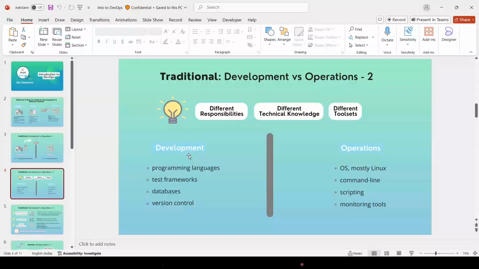So the development team will be working on different programming languages, like one dev will be working on Java, another guy on Python, and they will be working on a few test frameworks, because before sending it to the testing team they will write their own test frameworks to test the code. And then, as I told earlier, in case you have to save some data like user credit card details or inventory details, then they have to use databases. This will be taken care of by the backend developer. And then version control, I was saying about Git, right? So Git takes care of version control.